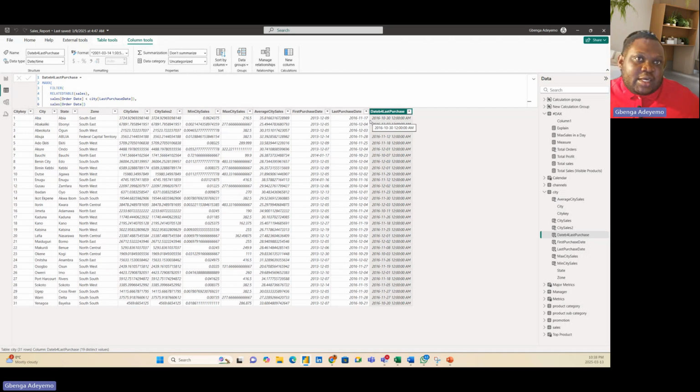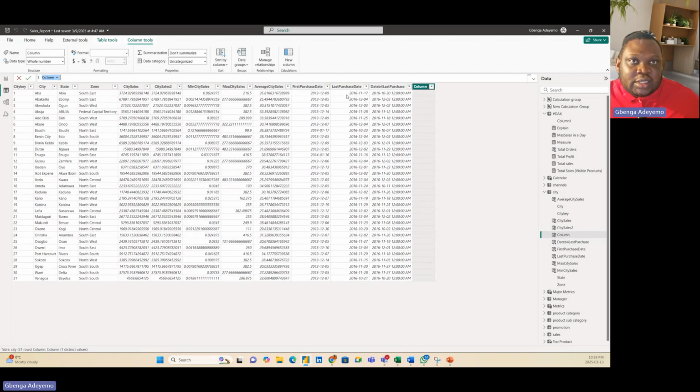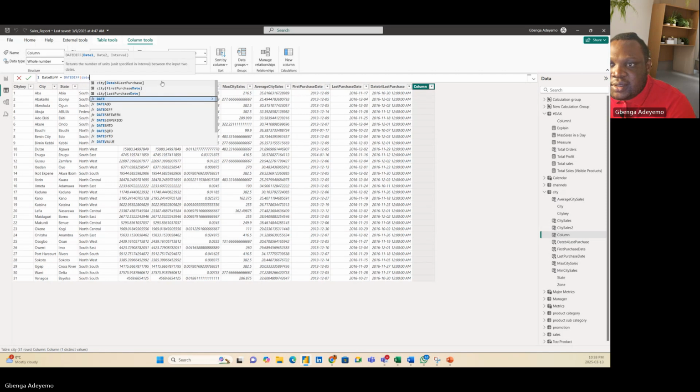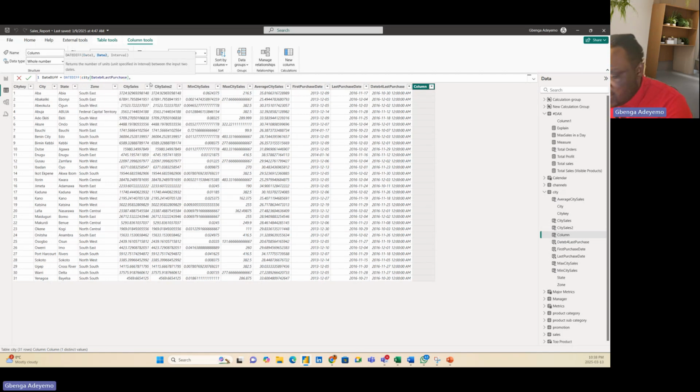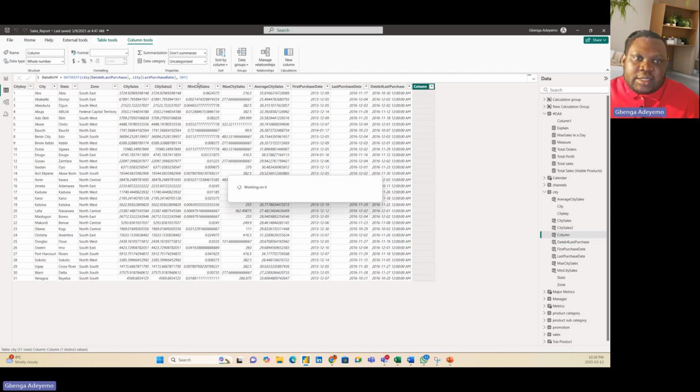The same year, but a month before, right? So now we can use this to calculate the difference in days between the last date of purchase and the date before that last date of purchase, right? So we're going to call it date difference. You can now say we are using the function DATEDIFF, and my first date will be the date before the last purchase, comma, and the last purchase date, right? And the interval that I want is day, and I close and press enter.